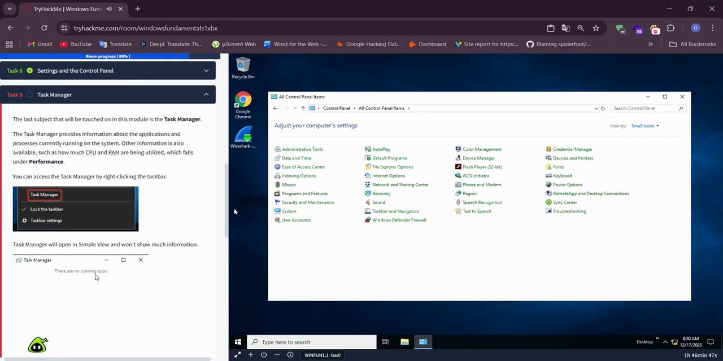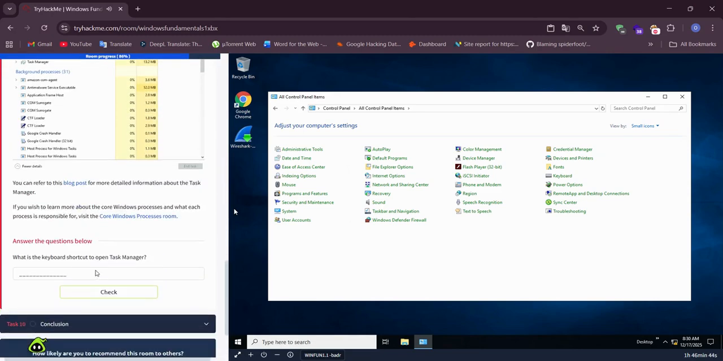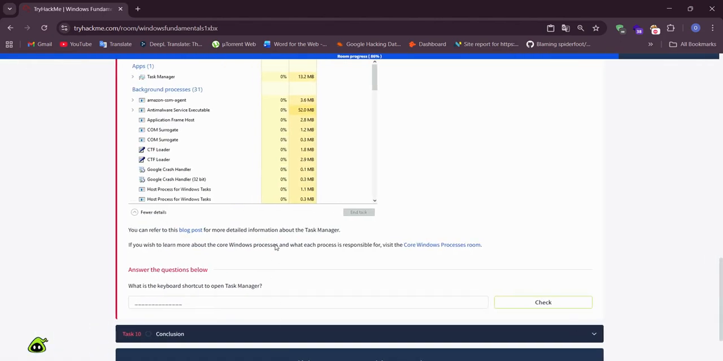Task Manager. Okay, close it. What is the keyboard shortcut to open Task Manager? Ctrl Shift Escape. When we press it, we can open the Task Manager. Ctrl plus Shift plus Escape.